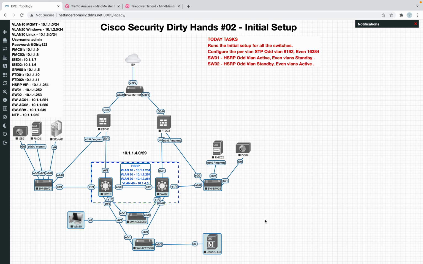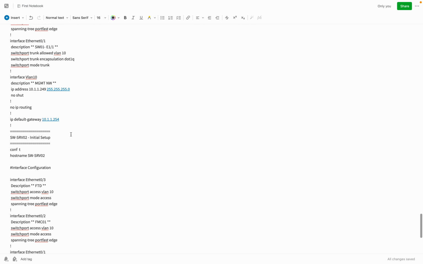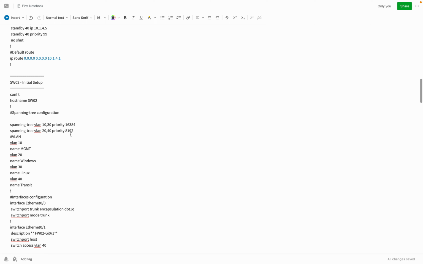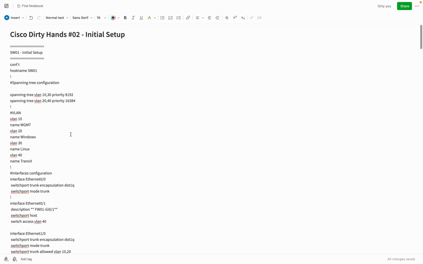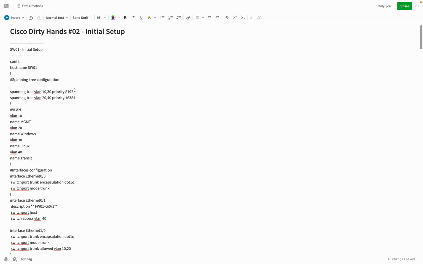So let's keep going and do the initial setup for these devices. I'm going to break this initial setup into some videos. In the first one we are going to configure all the switches, and then we go to the server, then we go to FMC, ISE, and so on, right? So we can have short videos and a good explanation about each one of them. First of all, I already prepared all the scripts here, and I'm going to explain to you guys how that's going to work. So, basic things, right?